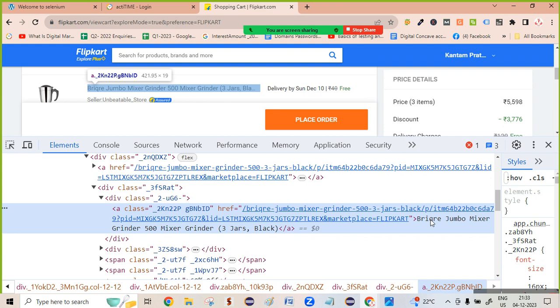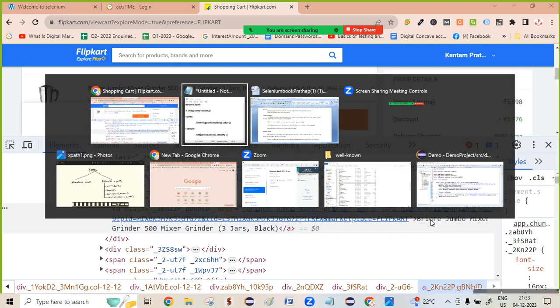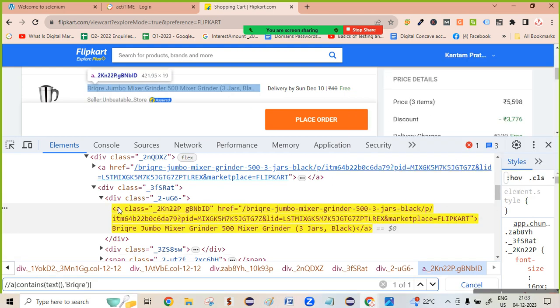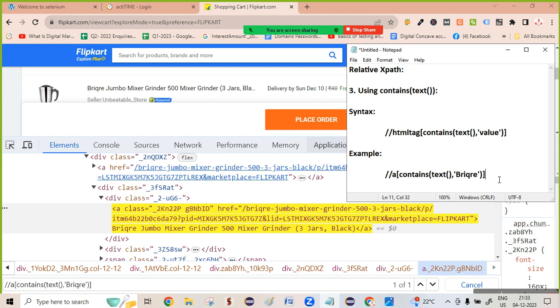But the text seems to be quite lengthy. In that case, I can go with contains text. Let me go with contains text. Double forward slash A contains. You have to judge which kind of XPath is better suited. Text function, comma, Bricker jumbo mixer. A short text in it is enough. Yes, this is the XPath for that. Take down this into your notes. Based on the situation, we have to use which kind of XPath to be implemented and identify that element and all those.